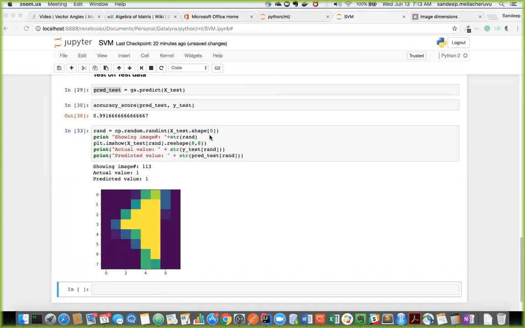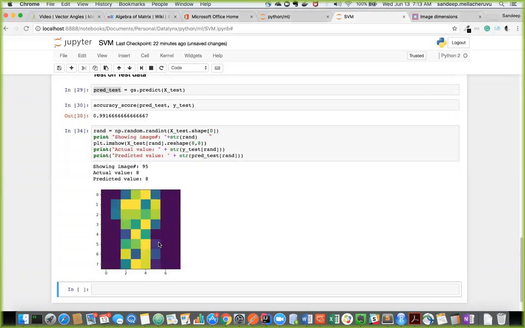actual value are the same. Again, if I run this again, this time it is somewhat weird, but it looks like 8 to me. And here it is also saying actual value is 8 and predicted value is 8. Again, my prediction is correct. I'm just trying to find out if there is any prediction that is wrong. Sometimes it may go wrong.